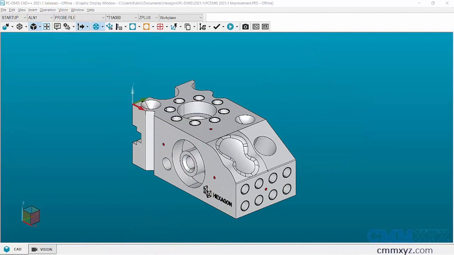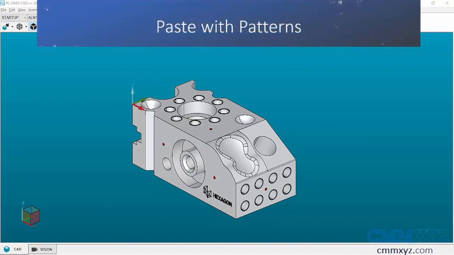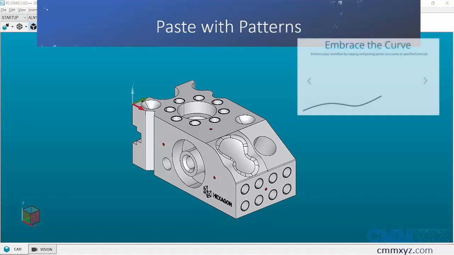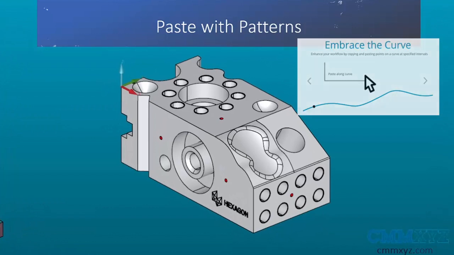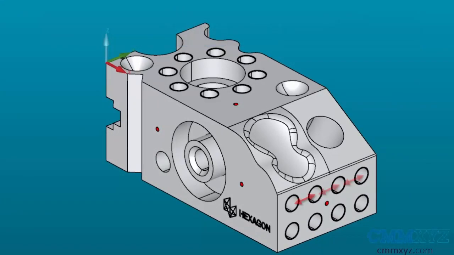The next improvement in the latest version is the paste with pattern utility, along with the new technique, pattern on curve. Paste with pattern is used to create duplicate features on a path at an offset distance or angle between the features relative to the active alignment.